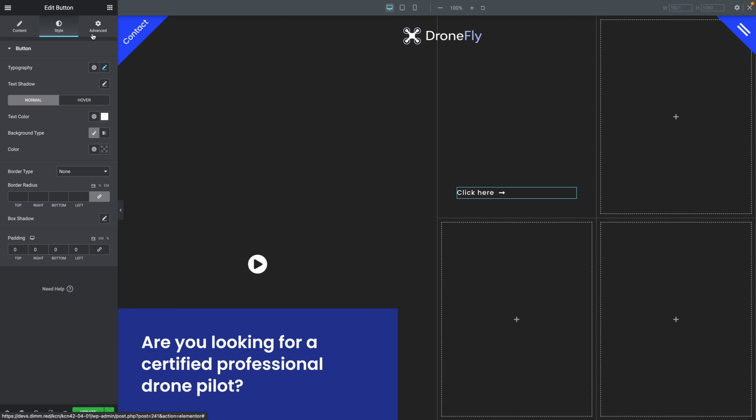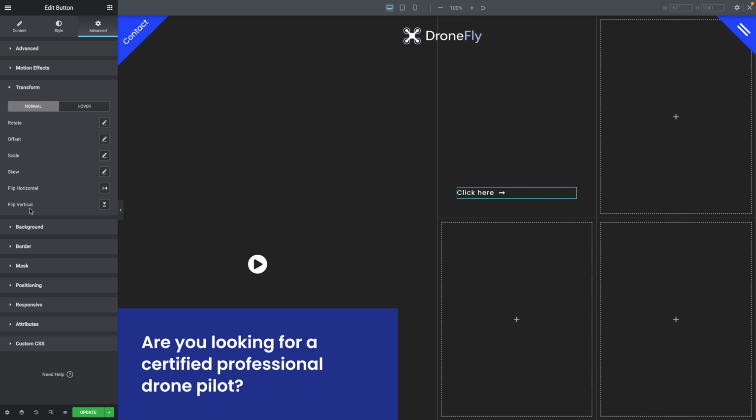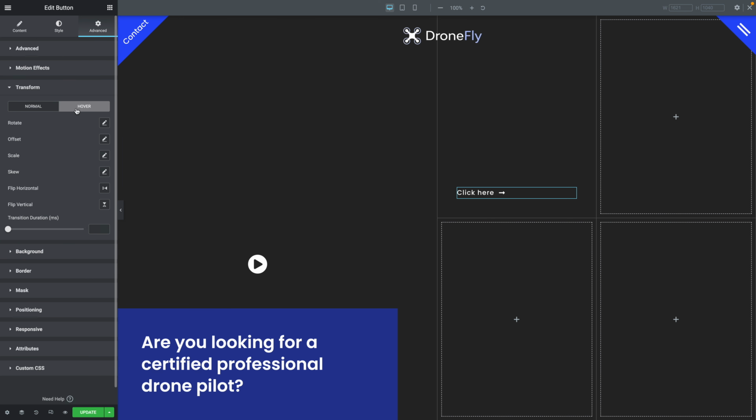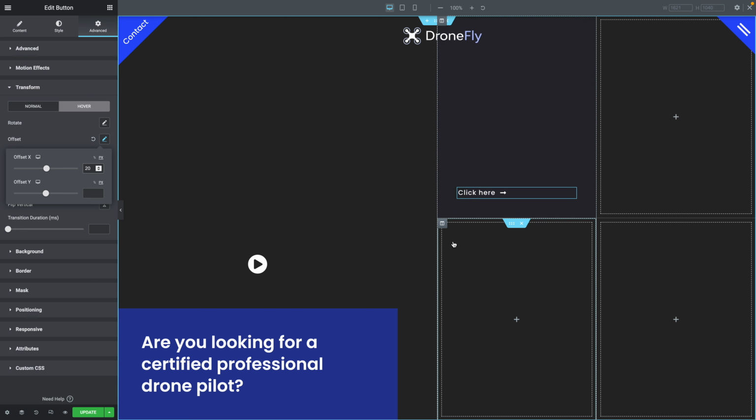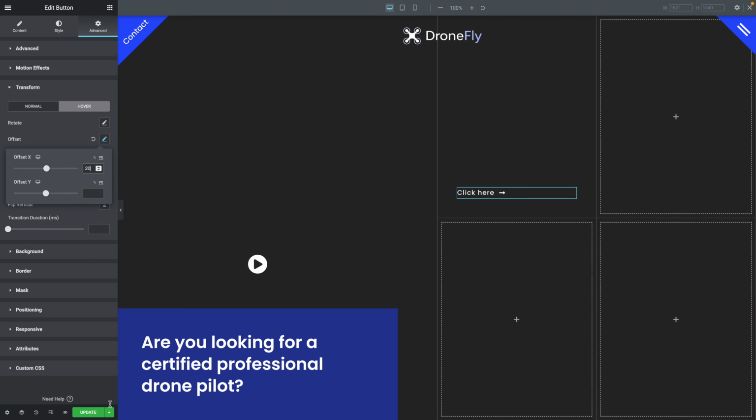Next, I want to go to the Advanced tab, and where it says Transform, I want to go on Hover. Then where it says Offset, just click on it. And for the Offset X, type 20. So now when we hover over the button, as you can see, we see that animation. Okay, let's save our work.